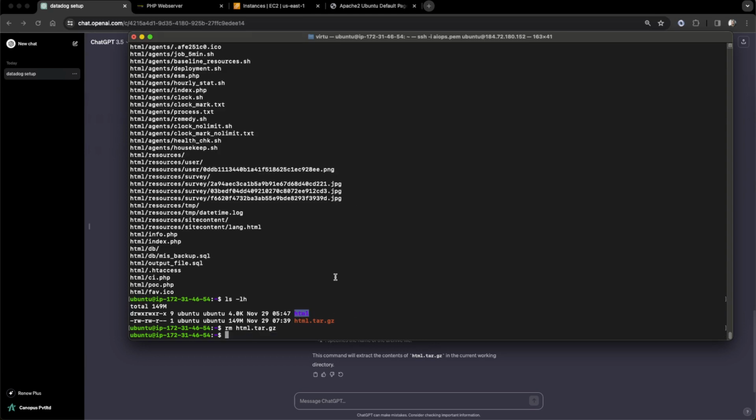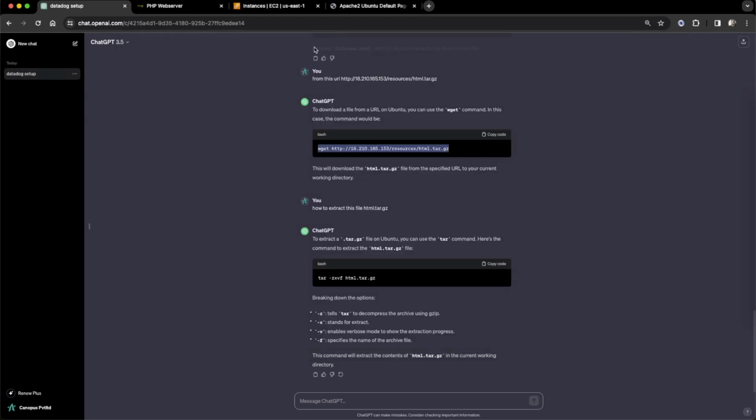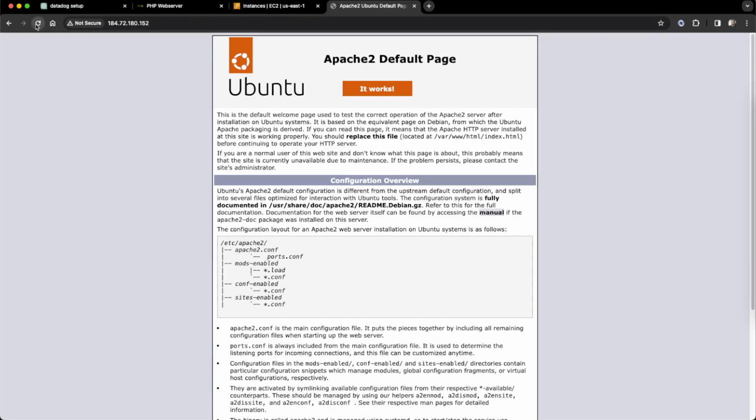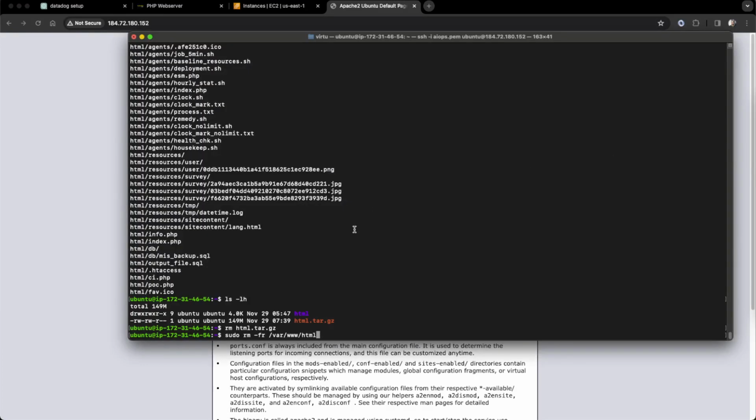So this one we had to move to that var www folder. So for that one, sudo rm -r var www.yml. So this is a place we will be moving this folder. Before that, we'll make sure this is working first. So Apache is working. Now we have to remove that folder.